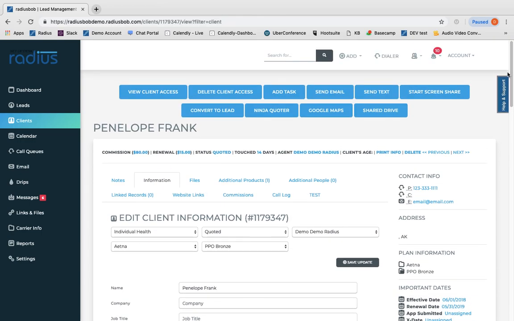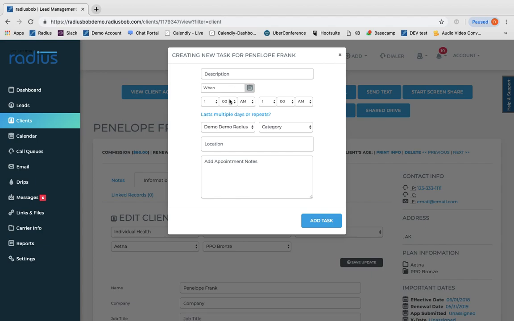I find that to be helpful if I need to follow up with somebody the next day, but I don't want to get to them right away. Sometimes I'll also just add a task up here to remind myself to call them. If I set a specific time for something, I use the create new task. And you can see here that this says creating new task for Penelope Frank. So that will be associated with her file.